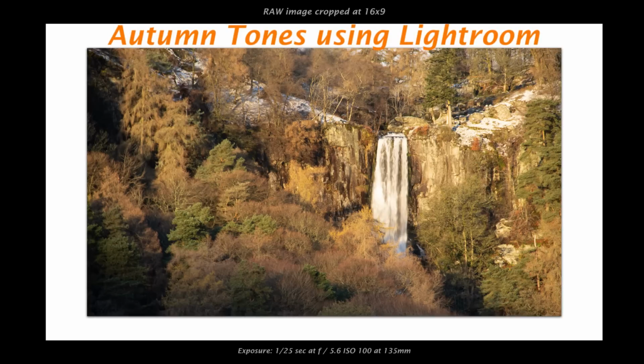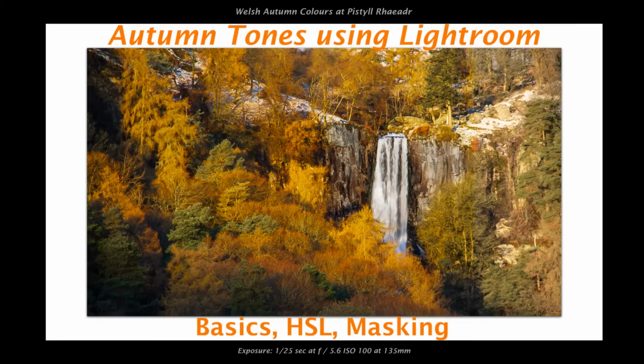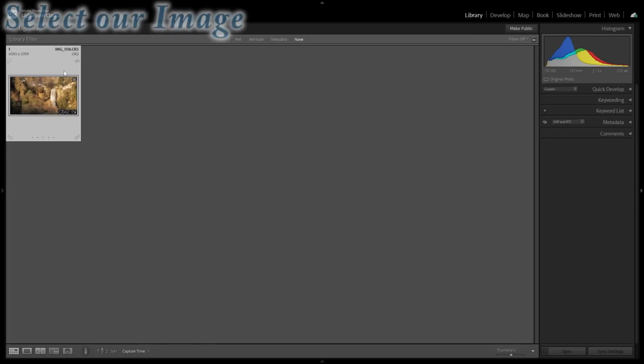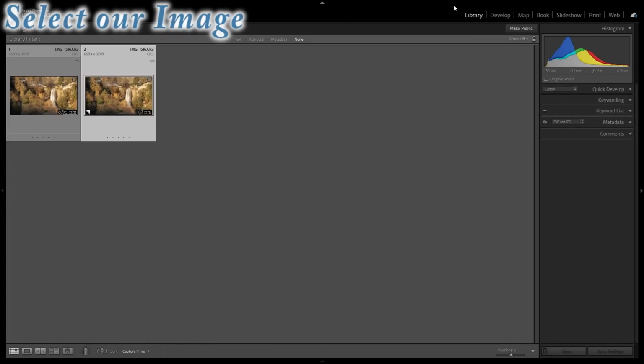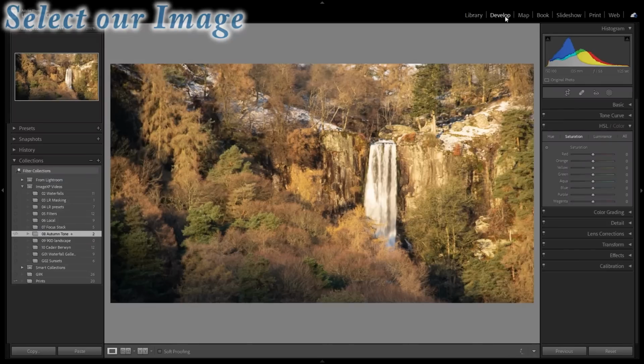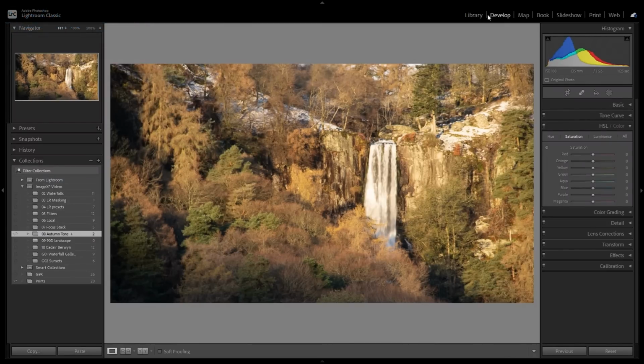Hi, welcome to this video on how to use Lightroom to create autumnal colours and a dreamy effect within an image. I'll be using a number of capabilities within Lightroom rather than just saturation to create this final image. So first things first, let's select the image and create a virtual copy. Once we've created the virtual copy, we can go to the develop module where we'll begin to make the changes.